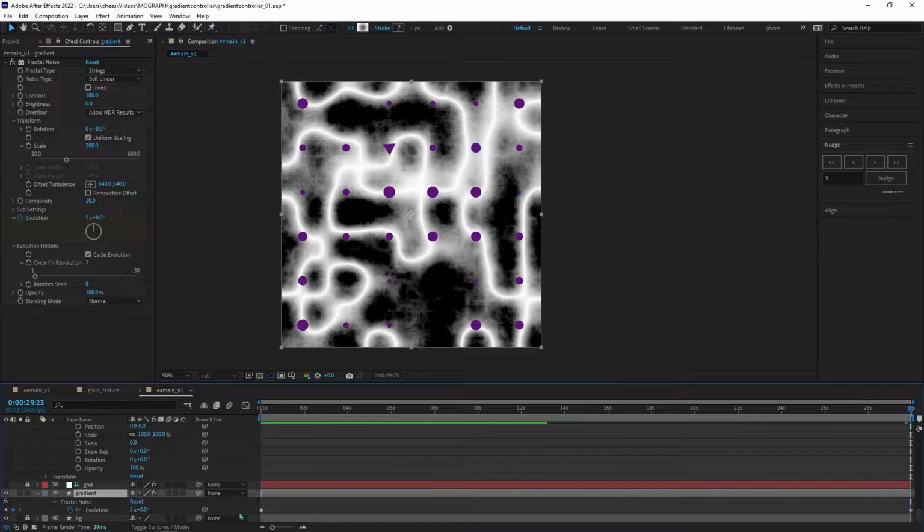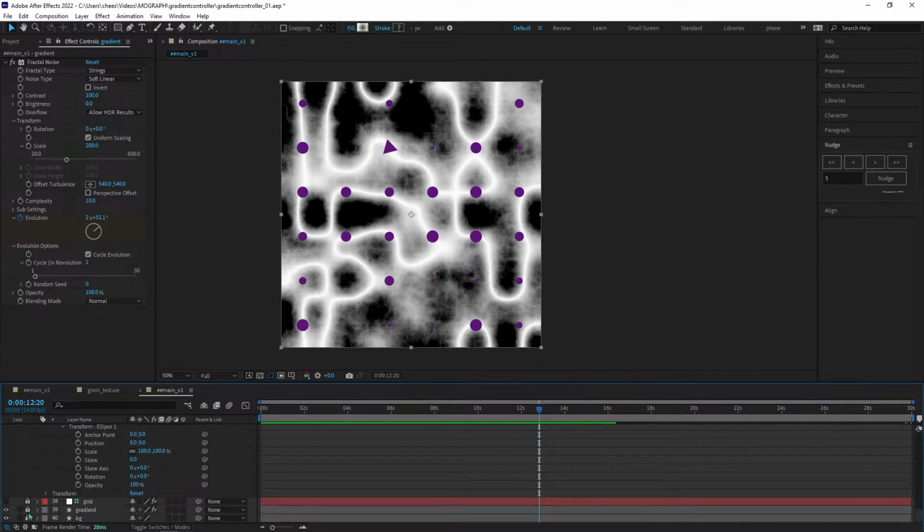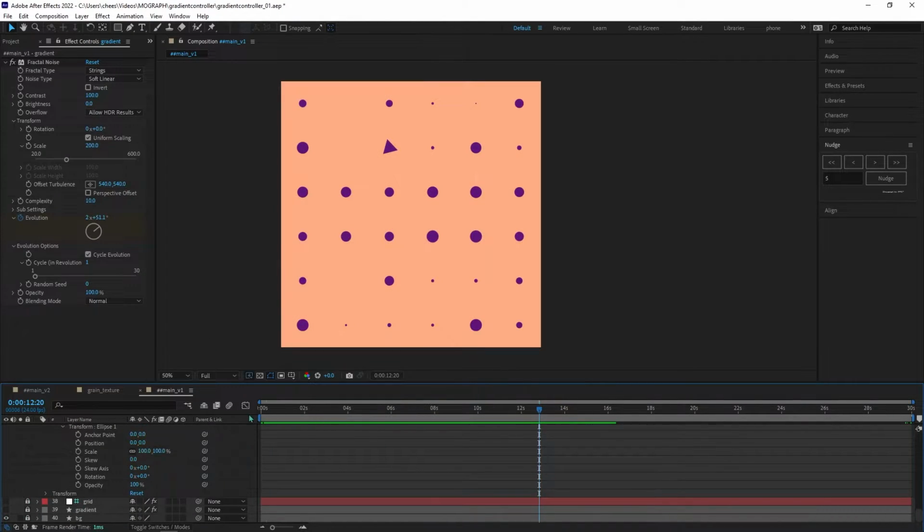If I come here to 5 full rotations and then at the very end and then go back to the beginning at 0, it's the exact same background. So that's why I like using fractal noise and keeping cycle evolution on. And yeah, basically that just changes the noise itself, and that affects the scale of the circles.